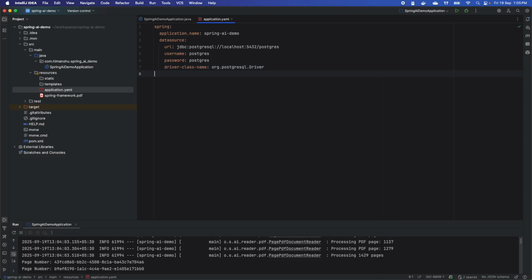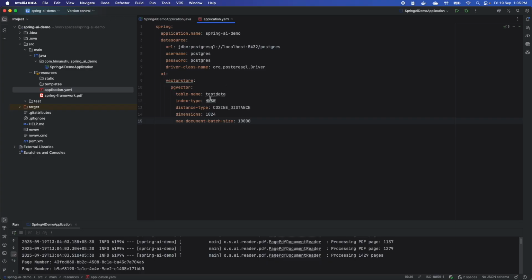So let's update that. And for that, what I'm going to do is I will pull in this much part over here. So here, Spring AI vector store, PG vector, table name, and we are going to provide the test data because this is our table name, and then the dimension. Again, this should be the same as used in your database table and which is the one supported by your embedding model.